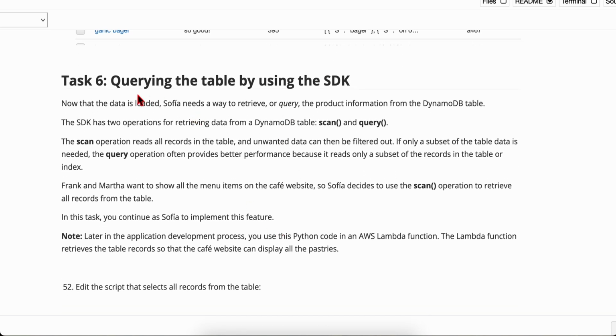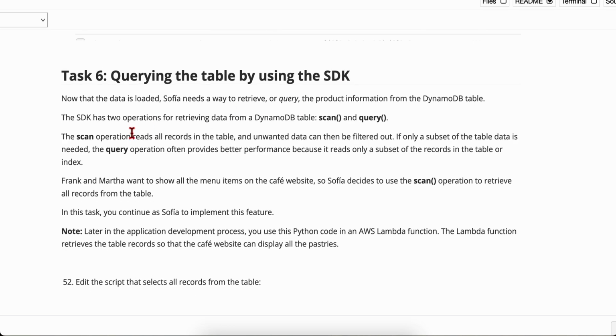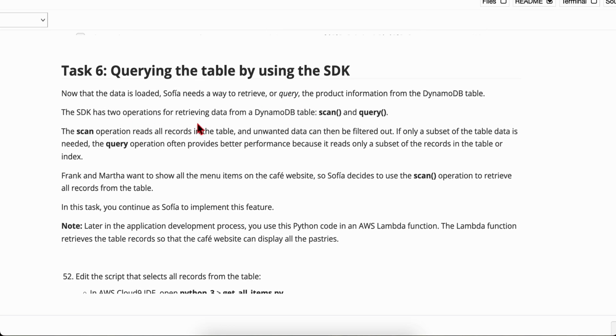Task 6 is to query the table by using the SDK. Now that the data is loaded, Sophia needs a way to retrieve or query the product information from the DynamoDB table. The SDK has two operations for retrieving data from the DynamoDB table: scan and query. The scan operation reads all the records in the table, and unwanted data can then be filtered out. If only a subset of the table data is needed, the query operation often provides better performance because it reads only a subset of the records in the table or index.